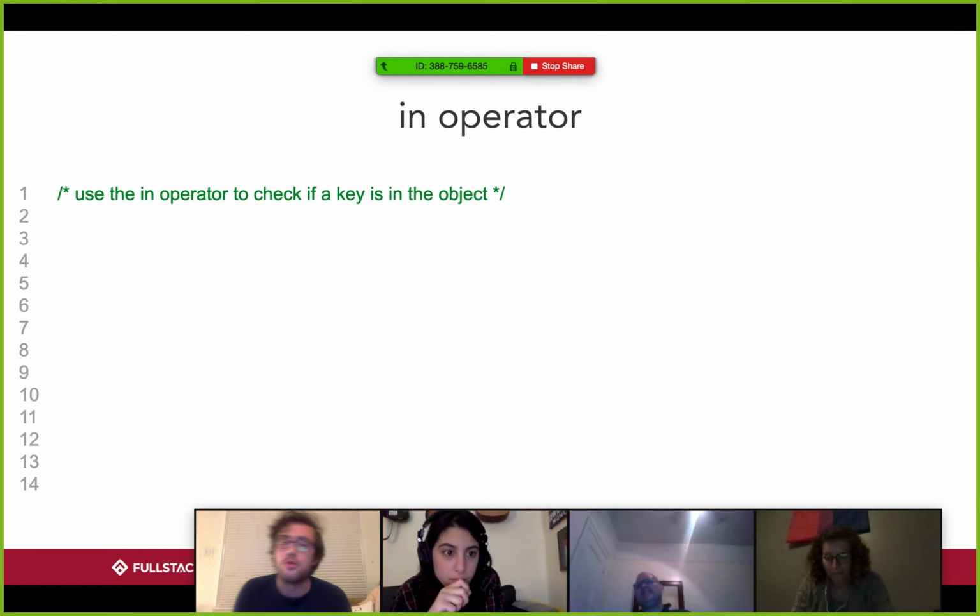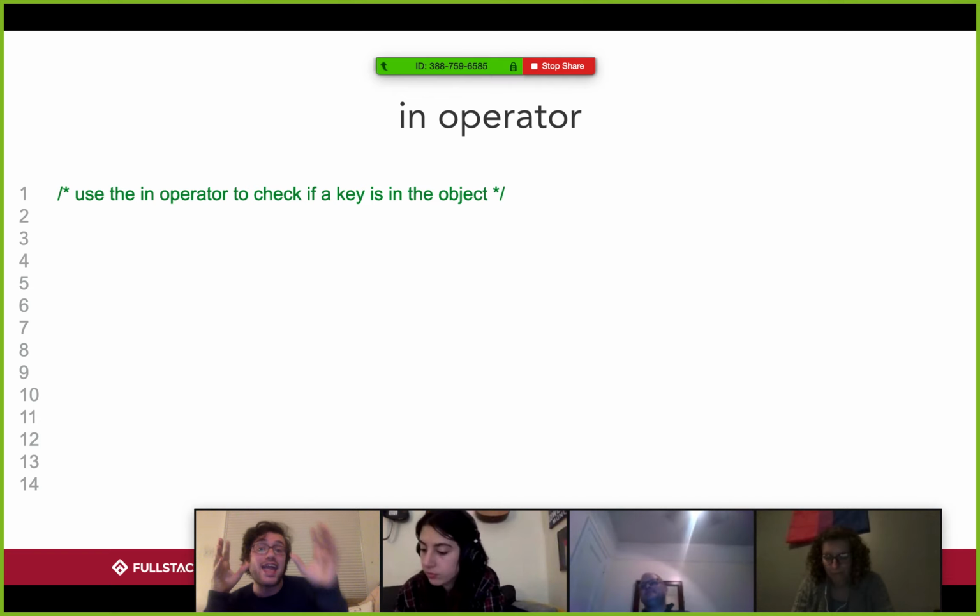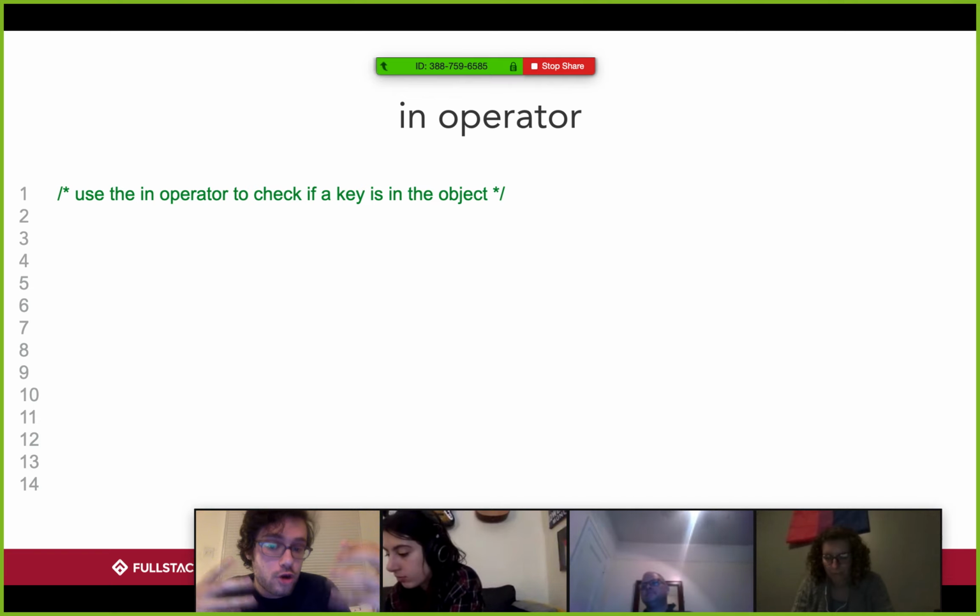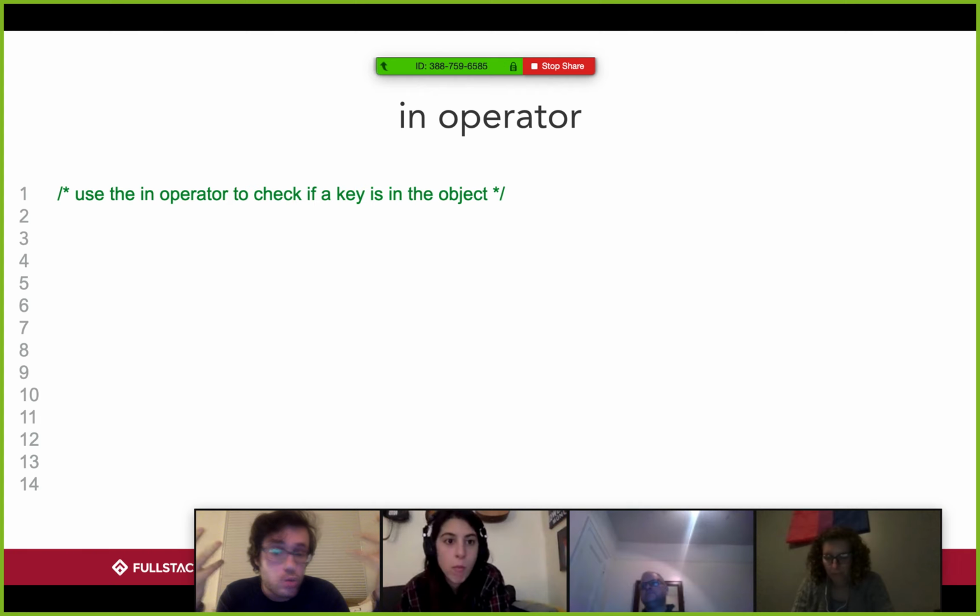Okay. Anyways, so the in operator. We use the in operator in a for in loop. However, we can also use this in an if statement. Okay. So we use this to check if a key is in an object, right?